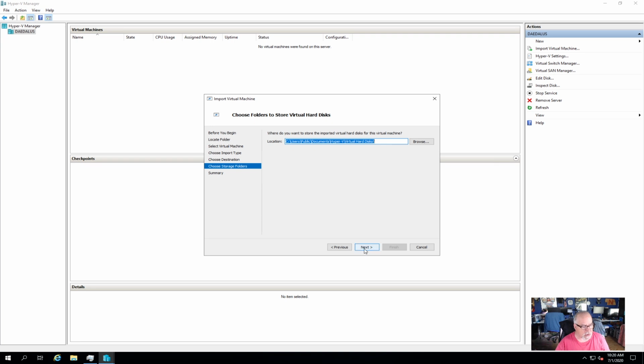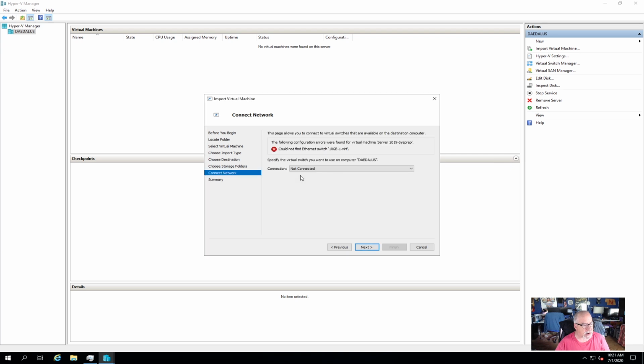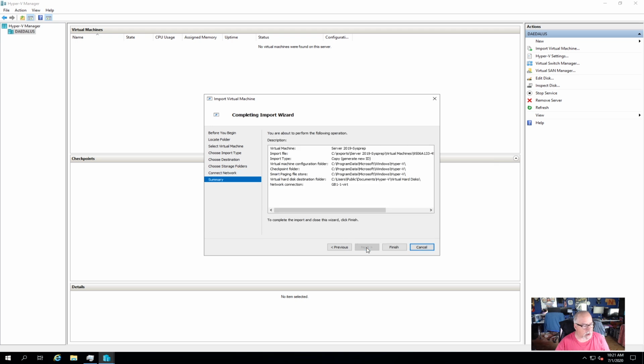Same way with the virtual hard drive, I'm just accepting the default. Now it should prompt me here that the network card is different because we had a 10 gig in that one. So we'll just set it up with a 1 gig virtual network card here in this one. Click on next and then finish. And then hopefully this will take maybe 5 or 10 minutes to import, and then we can fire the unit up and start updating it.